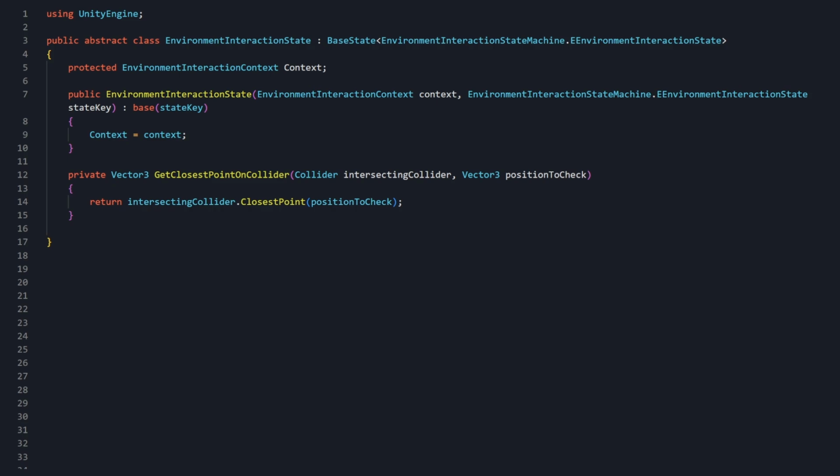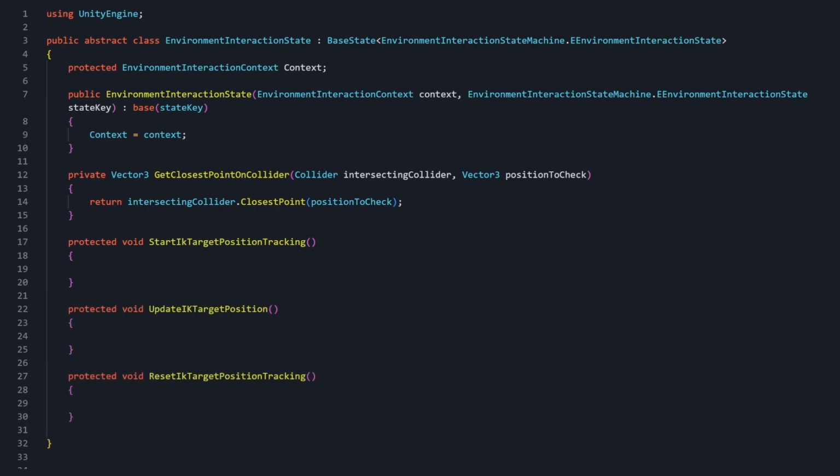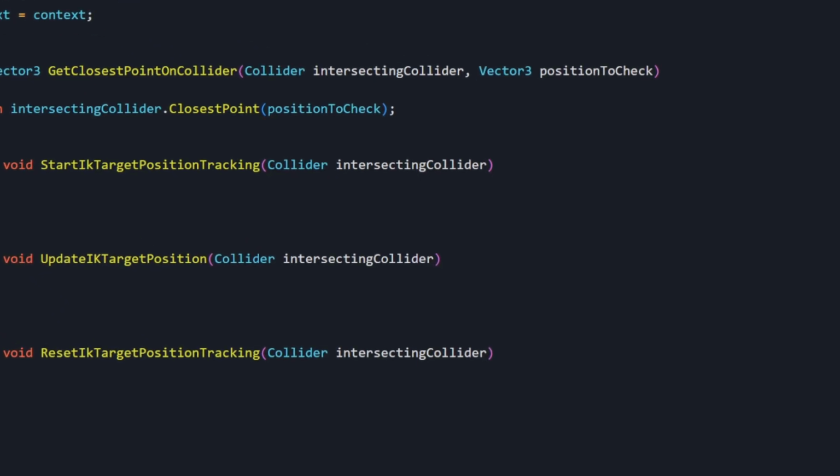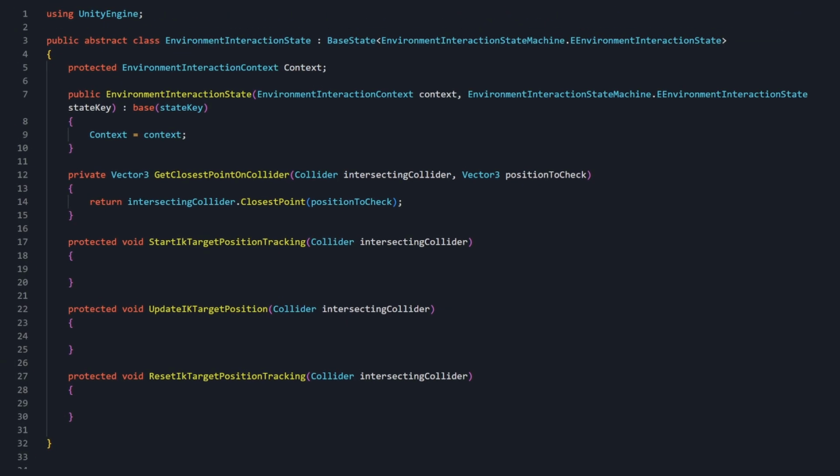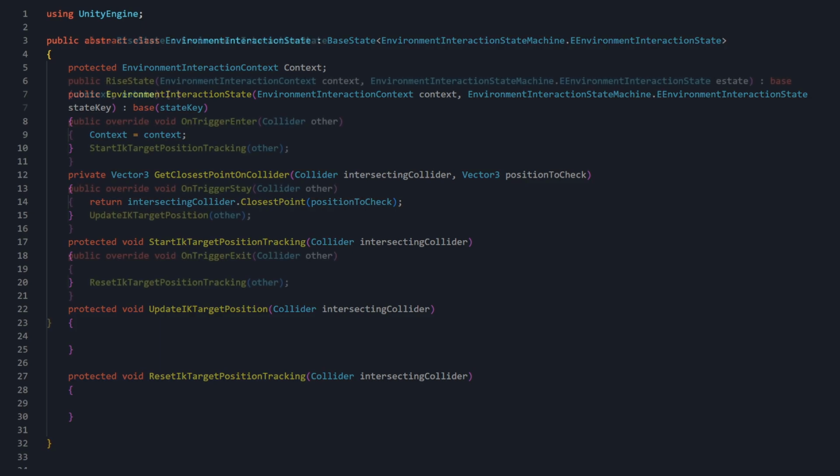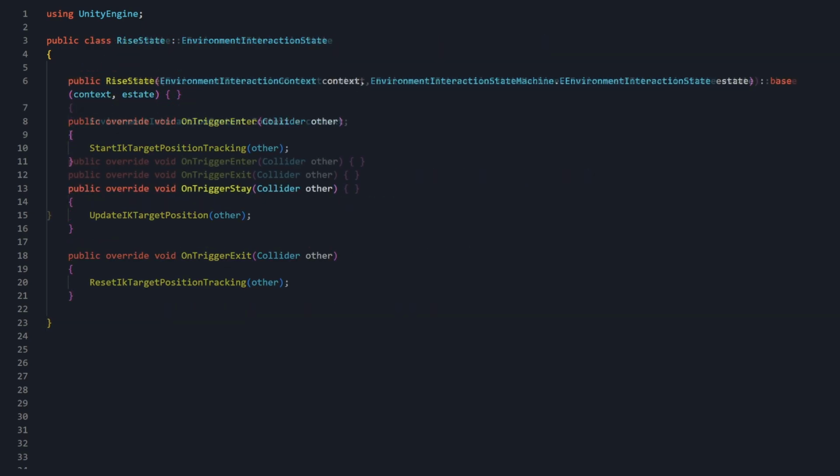Let's add 3 new methods to the environment interaction state. Start IK target position tracking, update IK target position, and reset IK target position tracking, all of which expect an argument intersecting collider of type collider. We can use these methods to call getClosestPoint on collider, and this allows states to individually decide if they want to use each method.